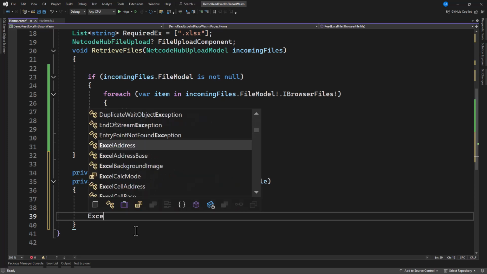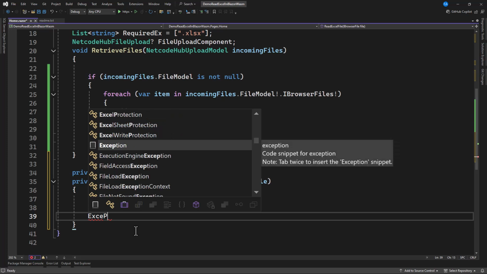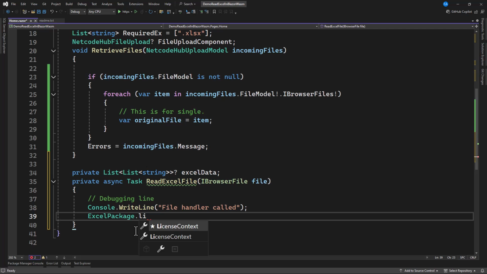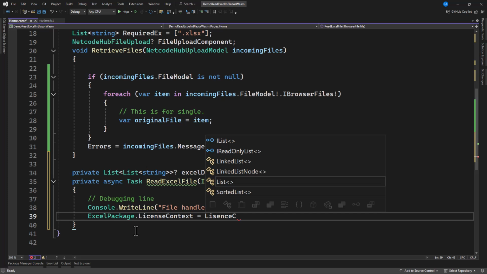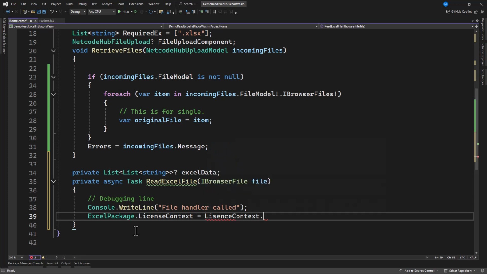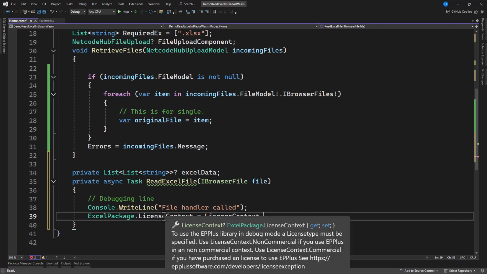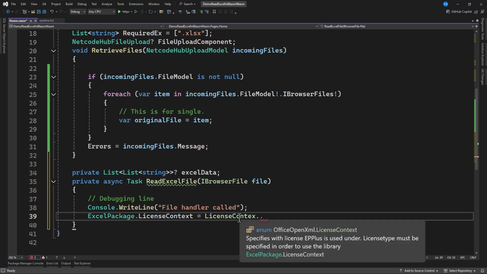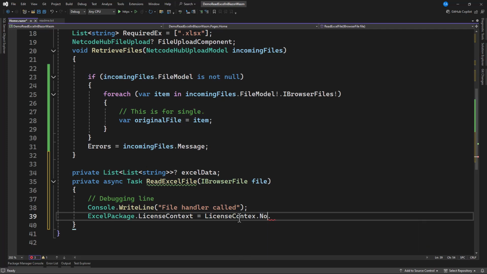Let's use an Excel package. Now this package here, it is what we need to set the license. So ExcelPackage.LicenseContext. Then you're going to have a license context, then we can say dot NonCommercial.